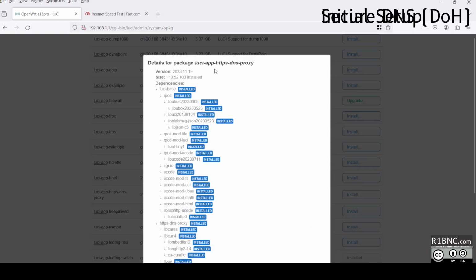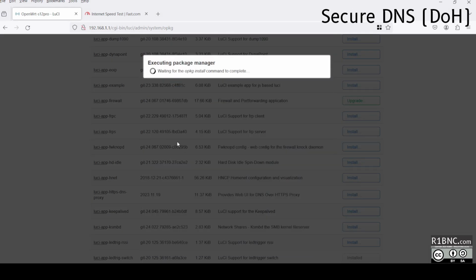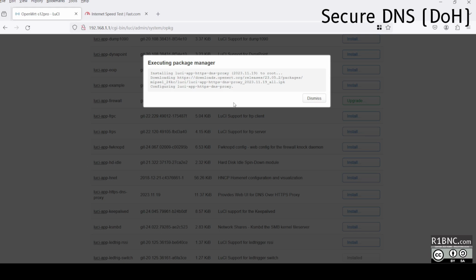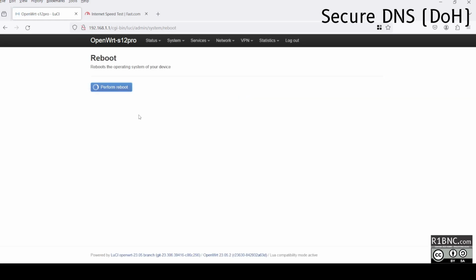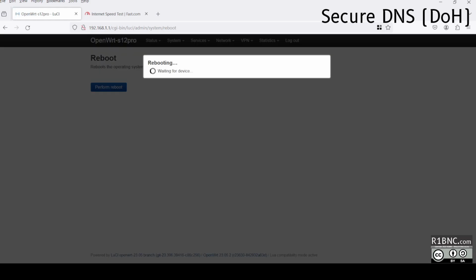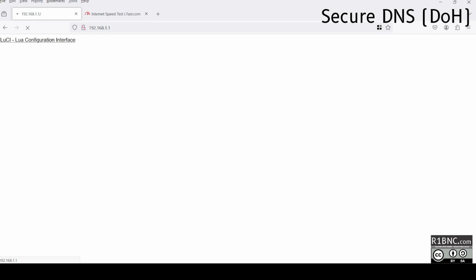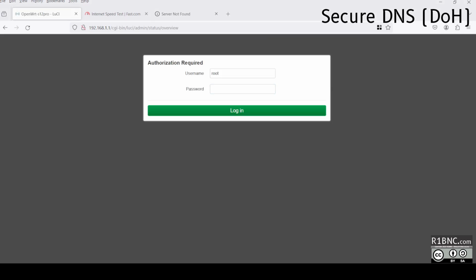So installing the LuCI HTTPS DNS proxy, you have to click install, then wait for it to be installed. And after this, you have to restart the device. And it has been completed. So let us now go to system reboot and perform the reboot. Now it may take a minute or two until the device is rebooted. So after the device is restarted, we should now log in again.